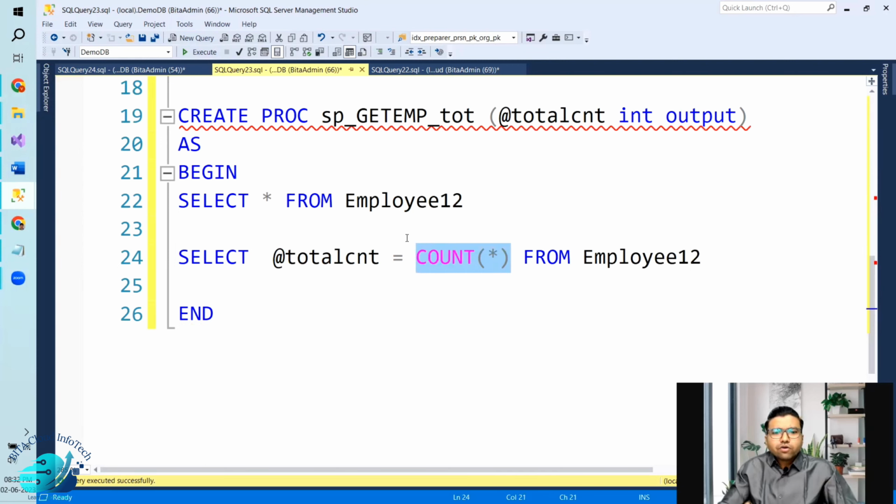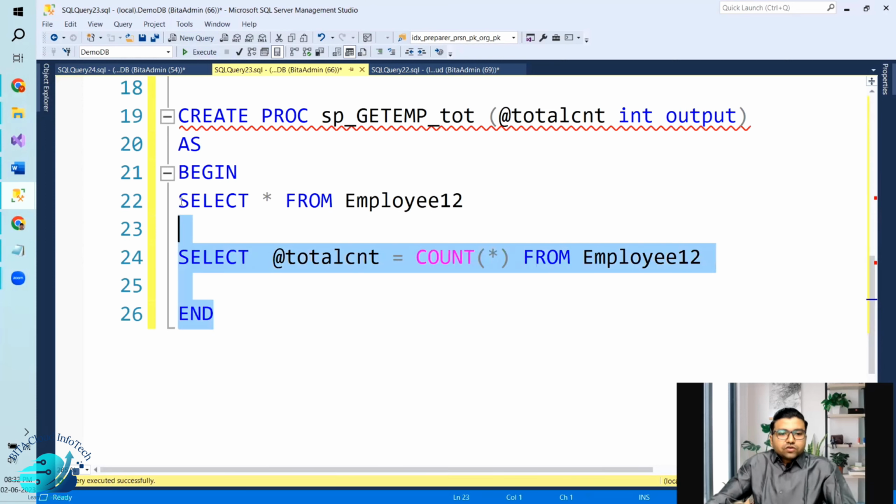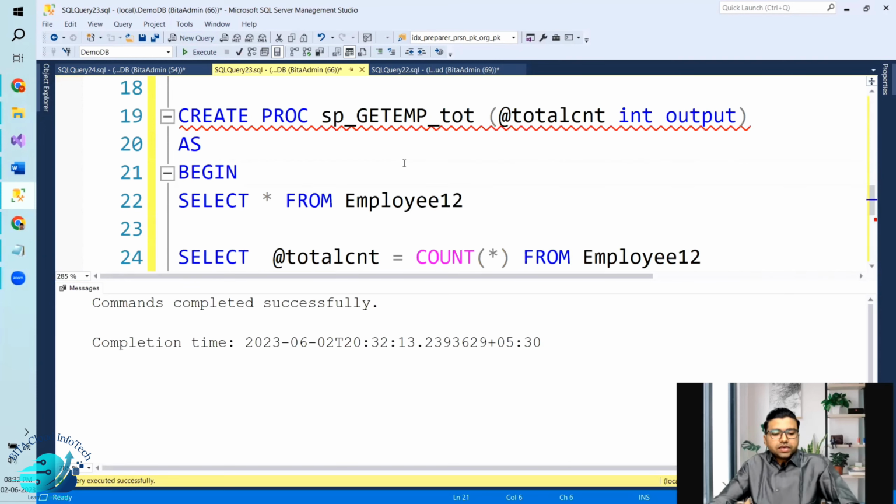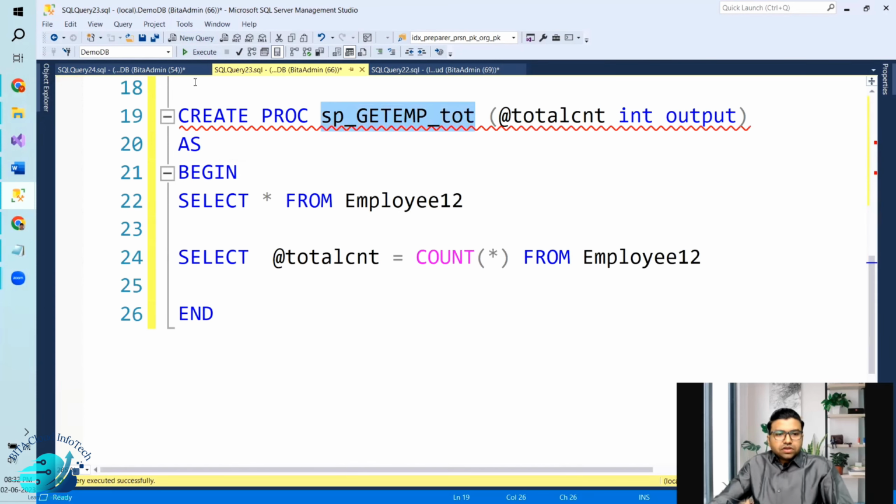This is nothing but a total count, right? What my query is returning, it's returning the same. I'm just writing here count of star, which means counting the number of rows. So let's create it. Done. No error. We are lucky. So let's consume this.